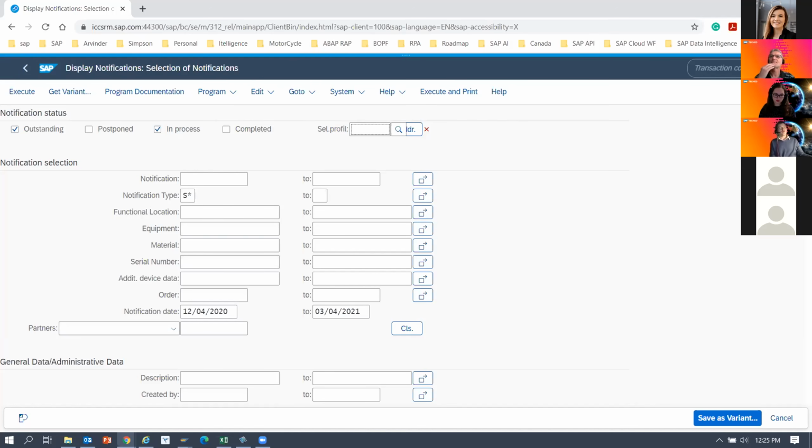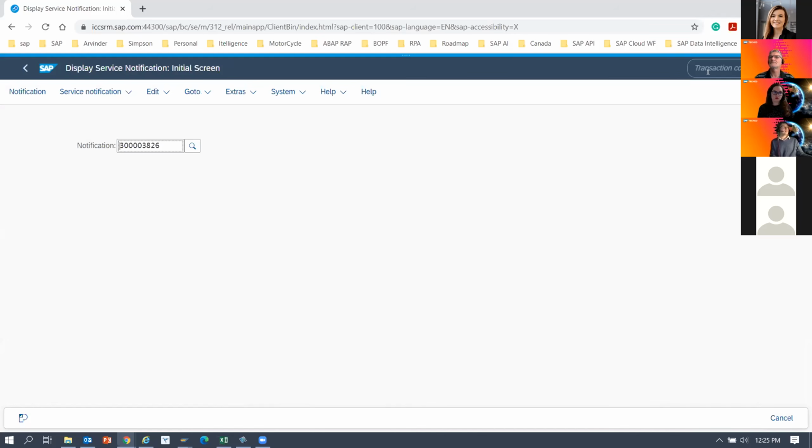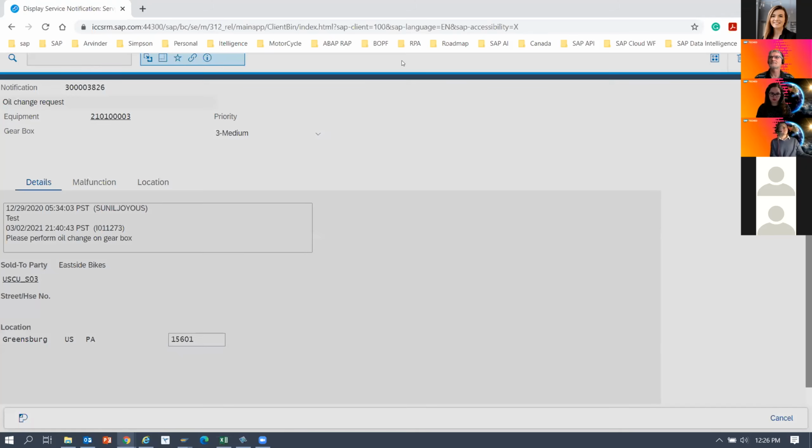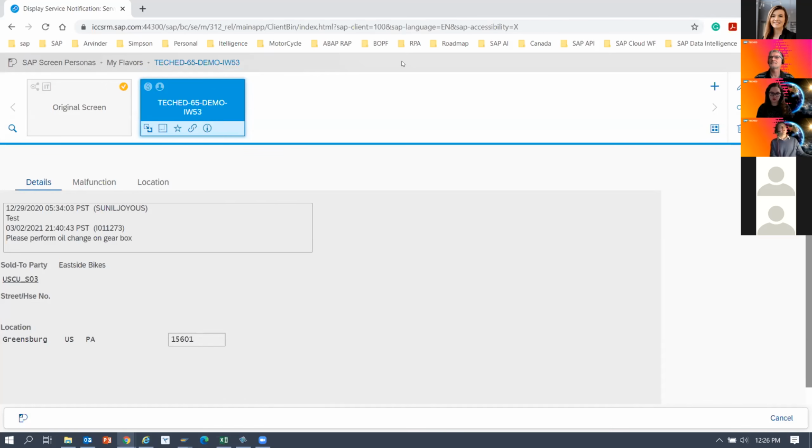So let's focus on navigation from IW53 back to IW29. So right now we are in the IW29 transaction. Let's move to IW53. So in the T code, type in /n IW53. Very well. And click on the notification option. And so this is our flavor being applied. Click on the P button to bring up the Personas UI. And click on the Edit pencil icon just to bring up the flavor editor.